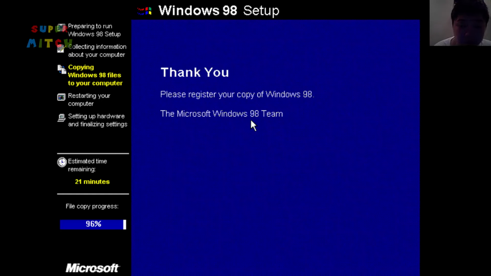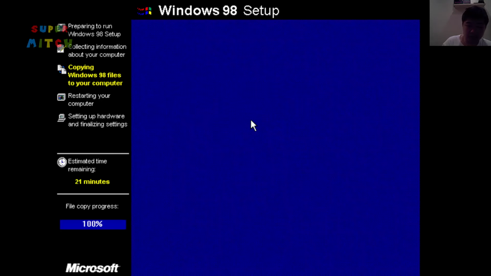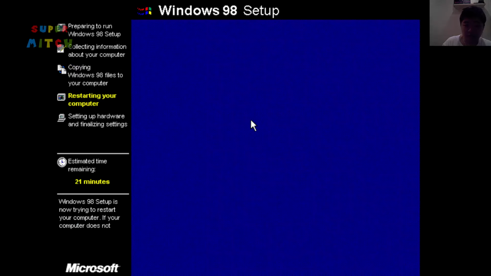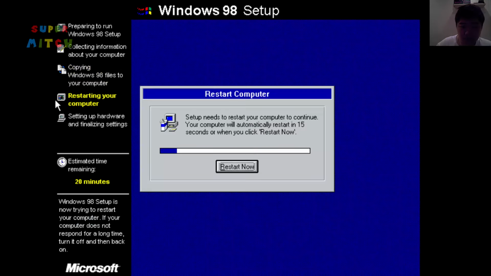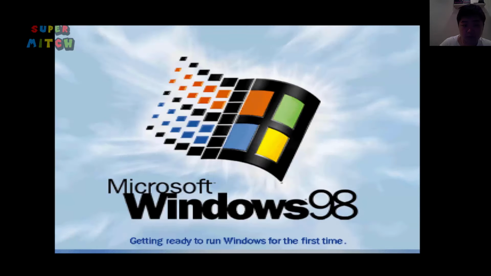And now we're going to register our copy of Windows 98 from the Microsoft Windows 98 team. Good old Microsoft. Too bad they had to change their logo. And yes, we're gonna restart now. Getting ready to run Windows for the first time. Oh, I'm so excited. Aren't you guys?